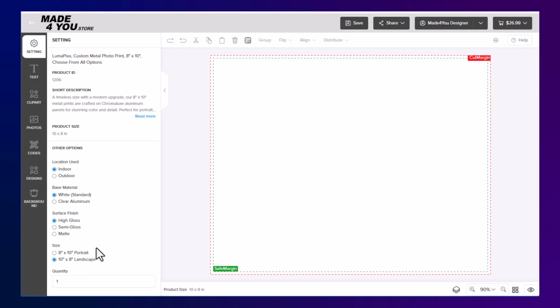And right here is where the size of the canvas is defined. You can see that it's 10x8 in landscape mode. This has to be selected before you come into the Design Studio. You cannot change it within the Design Studio here.